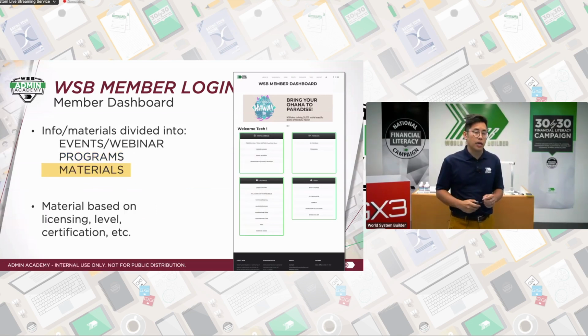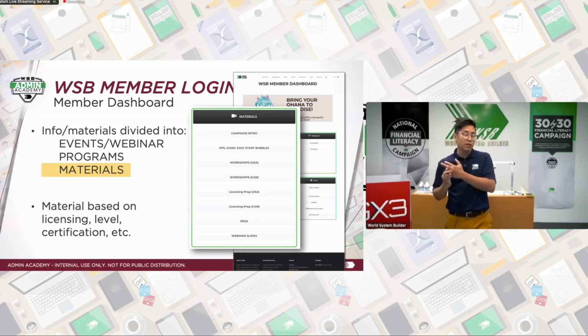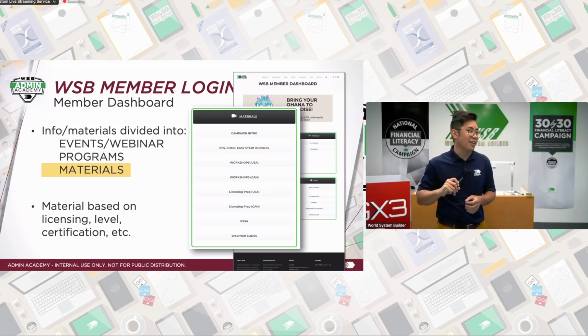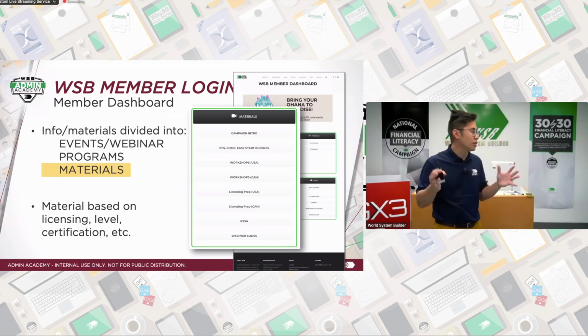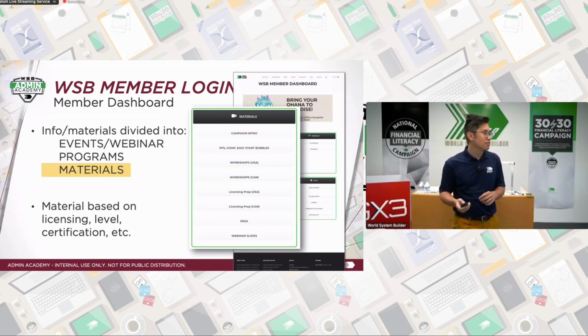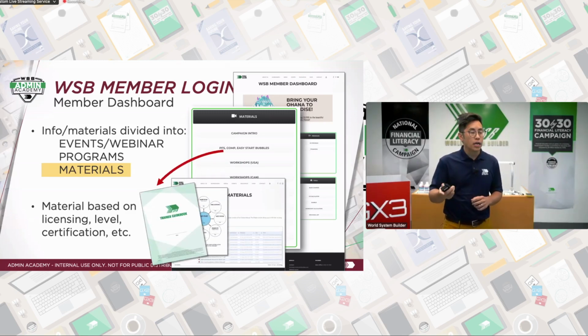We have materials. Now, this is based on our licensing, our certain level, as well as certification. And so here we'll see everything from our campaign intro to our system-related materials, workshops, licensing prep, presentations, RSSA, and webinar slides as well. And I guess a newly coming admin section specifically for Admin Academy related materials, or anything admin related. Blotters, what else we say? Some other things there. So if we click on that, you'll go to a members materials page, and those member materials will show up to download.